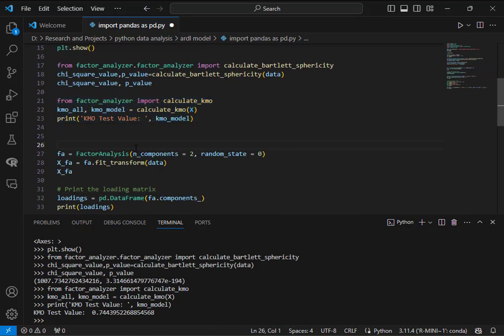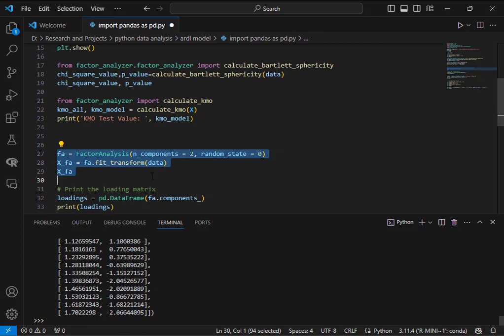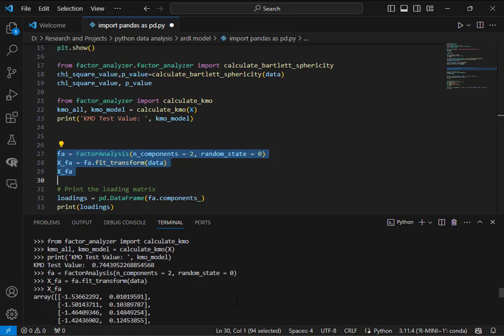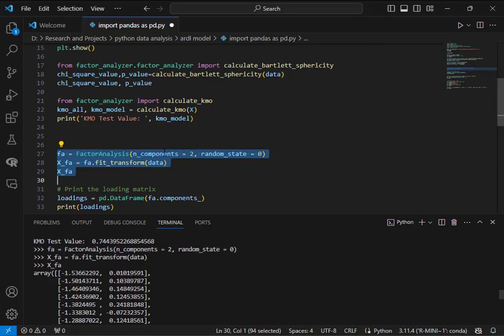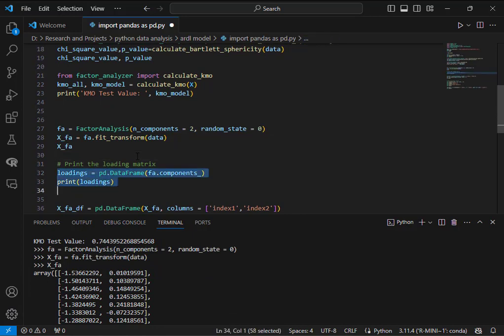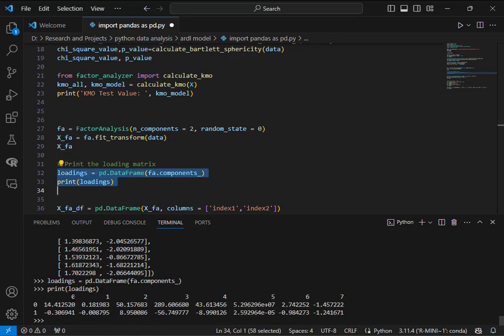Now we go towards factor analysis. So you can select how many indices you want to make. If you want to make 2, then select here 2. So when you press enter, it will do the factor analysis, and these are the two indices, the 2 columns that are made. You can calculate the loadings and then show the loading values. So these are the loading matrices.